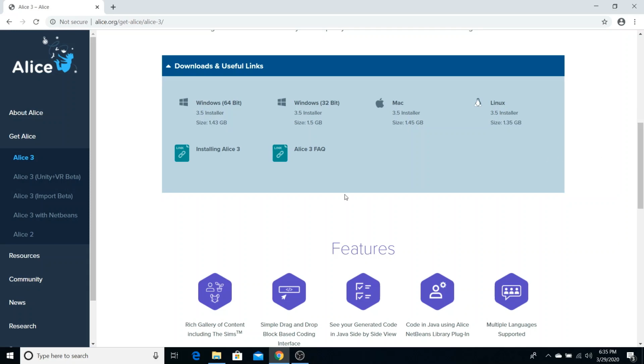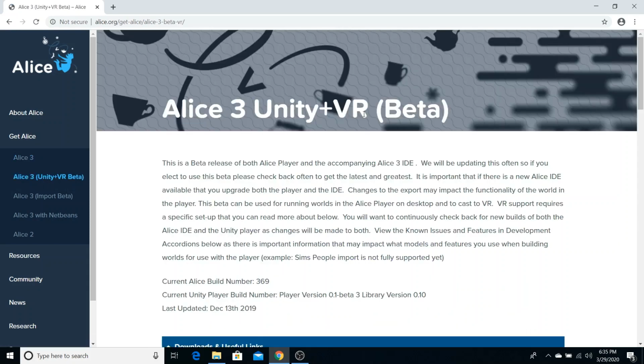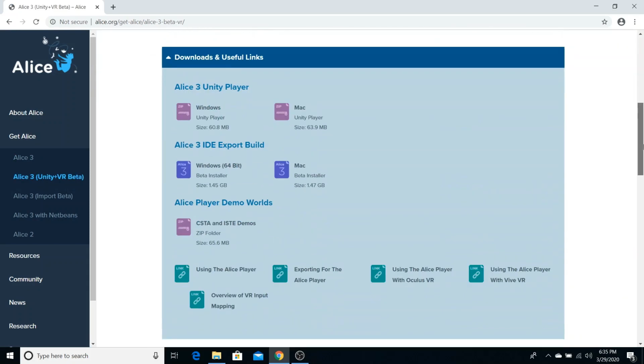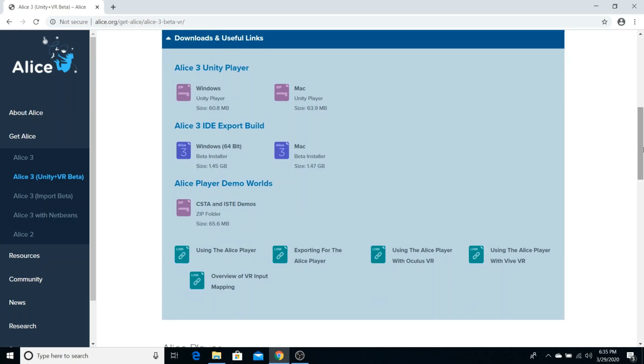Now I'm going to do something a little bit different because I'm going to go to Alice 3 Unity VR Beta. Now this is the same thing except they have a couple add-ons that allow you to be able to use the Oculus Rift and be able to see your things in the virtual world. So the Alice 3 IDE is the same thing as the Alice 3 that you saw before. The IDE is Integrative Development Environment, if you want to know what that means. But it is the same thing except it has that added feature on there. Now it does have a couple bugs in it. You probably won't even notice the bugs in it. So if you feel comfortable, feel free to just download that.